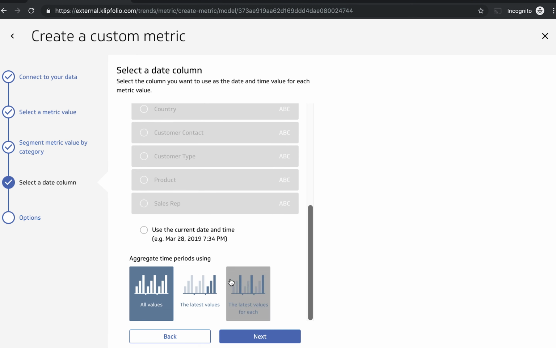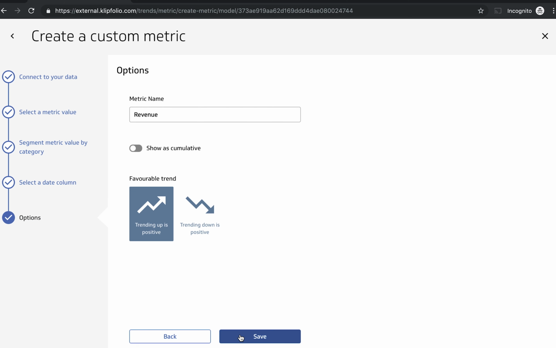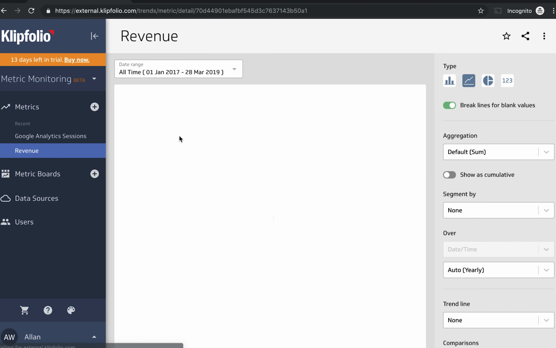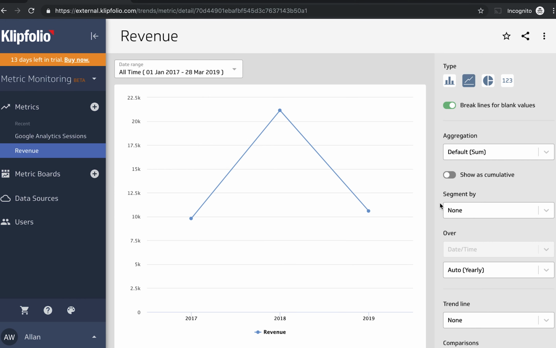So let's finish this up. We need to determine what the data shape is. I want to have all the data as opposed to just the latest values or the latest values for each day. We're going to click Next. My trend for sales data is going up, and I don't mind the current name that it's chosen, which is revenue. So let's save that, and again, it'll build that data for us, build that visualization, and if I click on that, it'll take me to that visualization.